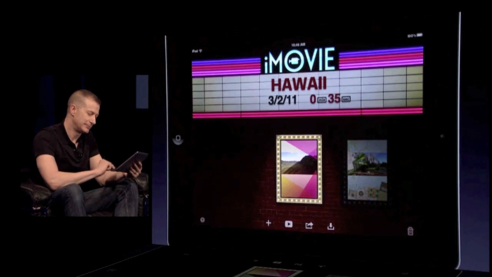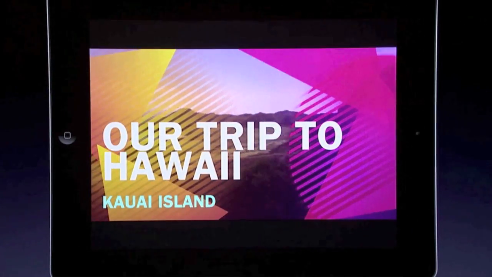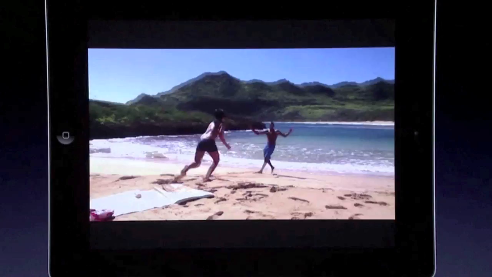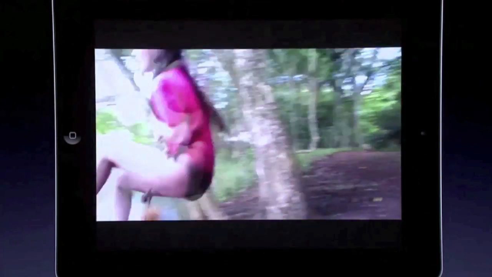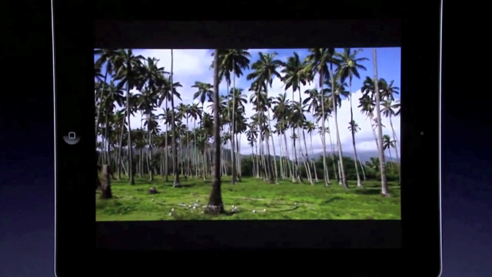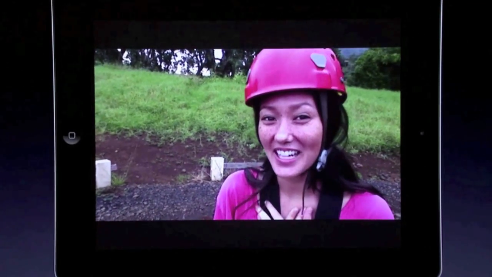Let's take a look. I'm excited, nervous because I'm afraid of heights.